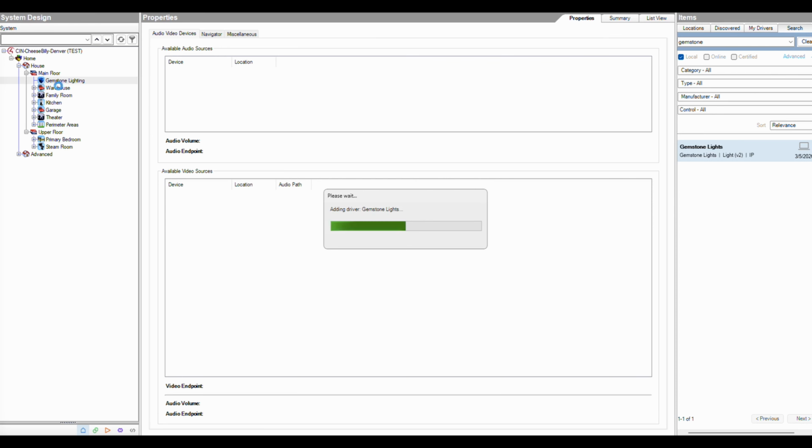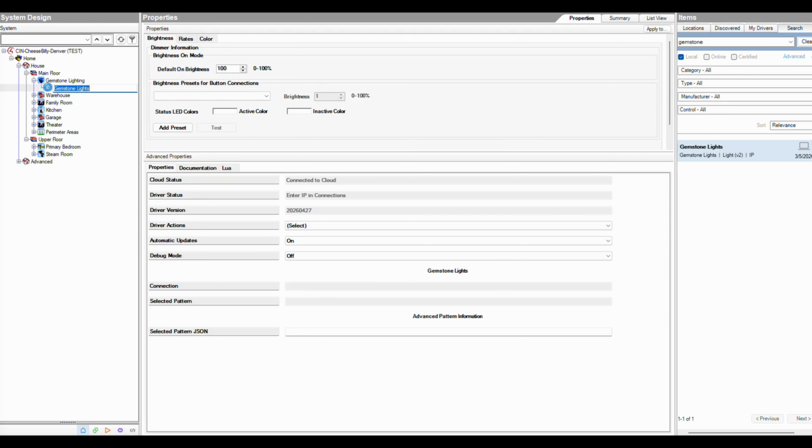I'm going to add in the driver. Note, you will add in one driver for every Gemstone controller that you have. As soon as the driver is installed, you can rename it.